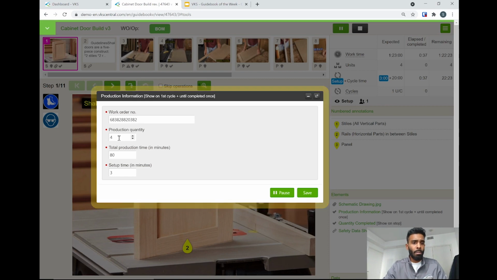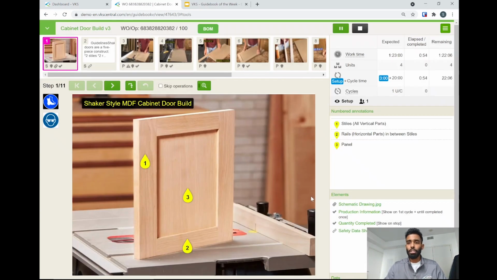And we have a preset of production quantity that they must complete, total production time, and setup time in minutes. And note how it has red dots. This means that it's mandatory to input that information or you cannot move on to the next step. Once you save, that information gets stored into a production report and into this productivity table so you can track your expected work time, expected units, setup plus cycle time, and cycles.